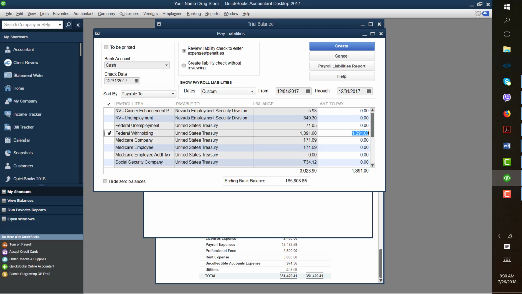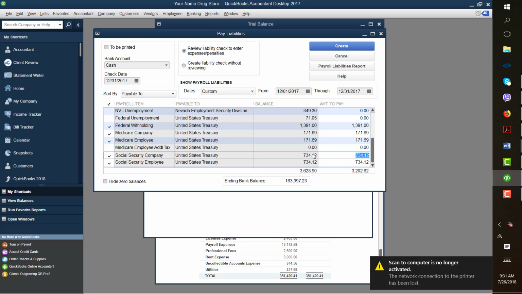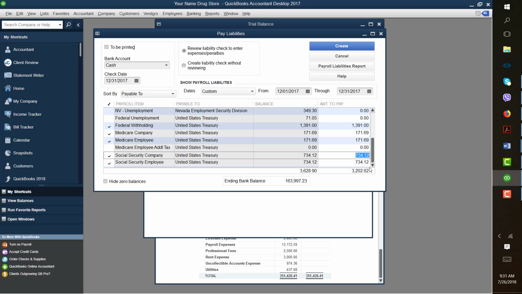So check that. Your Medicare, both company and employee. You notice that they're the same amount. If you check one, the other one gets checked as well. And then the Social Security, company and employee. The total is $3,202.62. That represents the total amount to be paid to the IRS or to the depository bank. Note that you want to create this liability paycheck and click create.